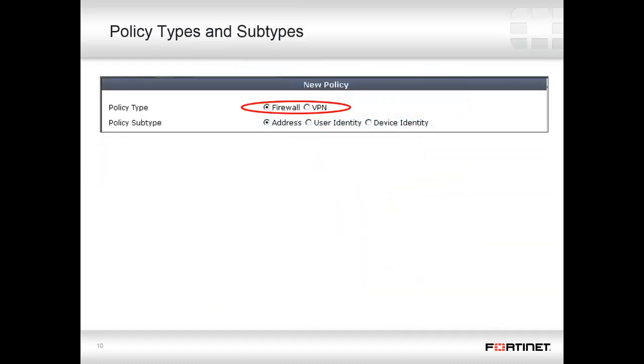The first question is pretty simple. A firewall policy for normal in and out traffic, or a VPN policy for a tunnel. VPN policies are discussed in other modules. In order for a VPN to work and pass traffic, you will need to create a VPN policy to allow users to connect and pass traffic. In this section, we will focus on the firewall type.